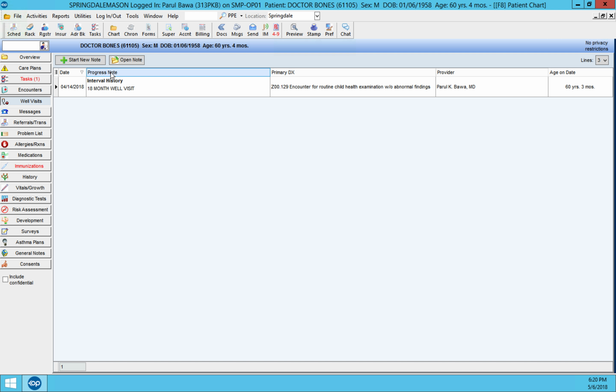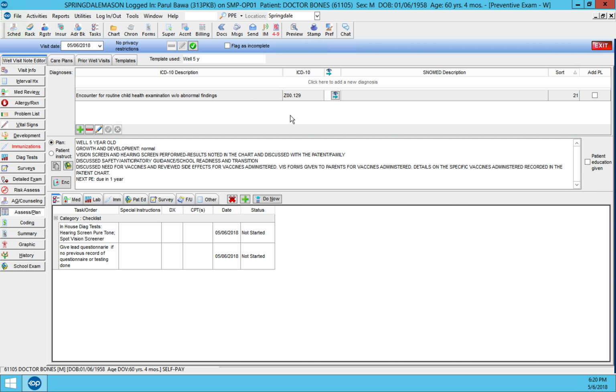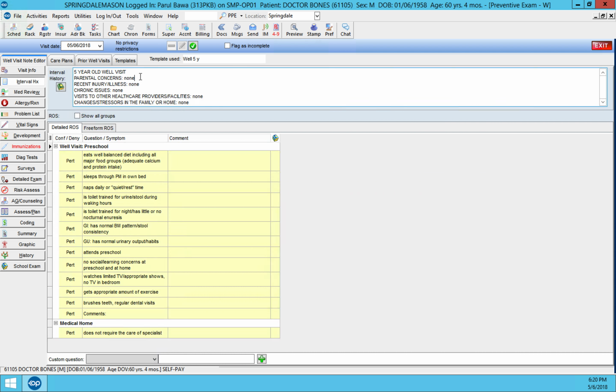For an example, I've got Dr. Bones here, and I've got his checkup. Okay, so here's the 5-year-old checkup, and we're going to say that he has an otitis. So we will detail some of that information here. Let's say pulling at his ear, fever for 2 days. Okay, and then you would do your history, whatever that would be.